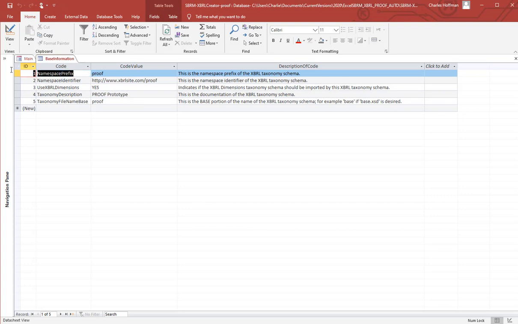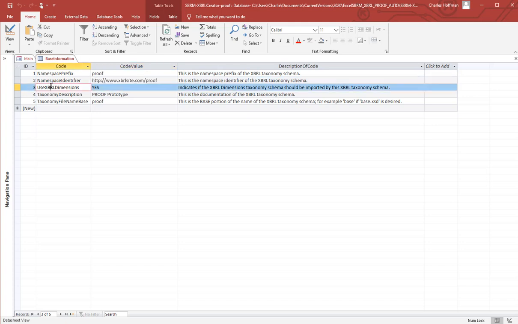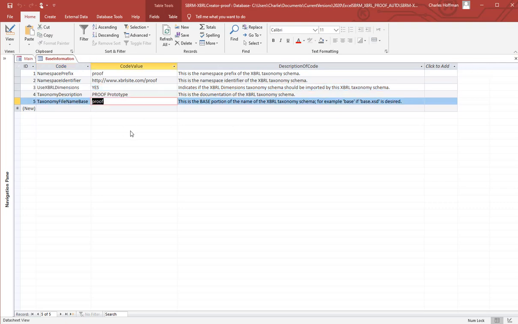So the namespace prefix, the namespace identifier. This is the most technical looking thing in the entire application. This is the most technical piece right there. And then some other little parameters. It's not a big deal. But I need that information, for example, to know what file name I want to generate.